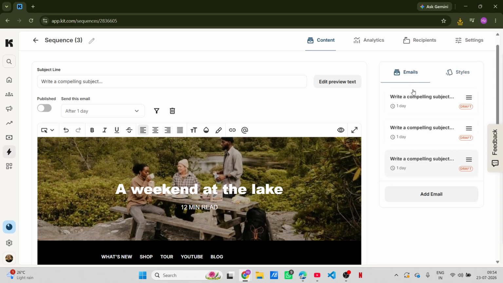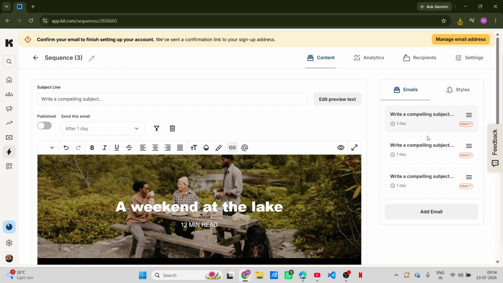As you continue to create each email in your sequence, keep checking that your content stays consistent and the tone matches your brand's voice. You want your audience to feel connected and engaged throughout the entire series.